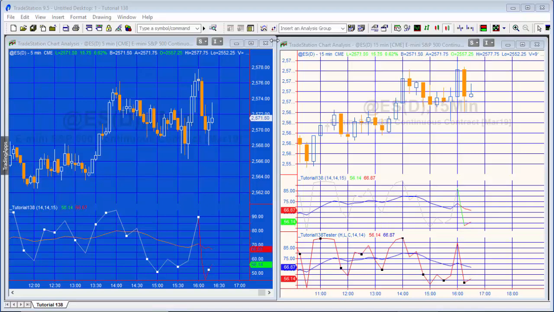So in this tutorial, what we're going to be doing is calculating and plotting a stochastic and a smooth stochastic for a higher time frame on a smaller time frame chart. For example, we're going to be calculating the stochastic for a 15-minute chart and plotting that on a 5-minute chart, and we're going to be doing that using the price series provider.